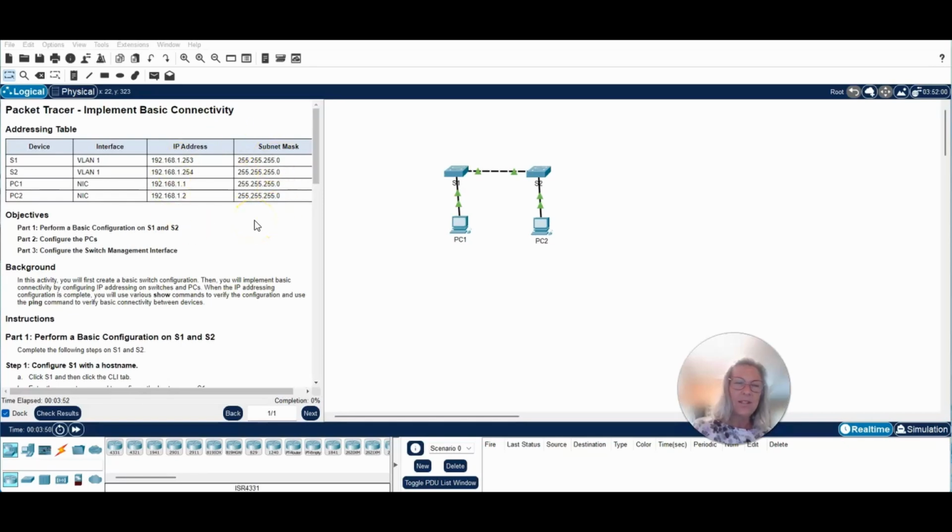When the IP addressing configuration is complete, you will use various show commands to verify the configuration, and we're also going to use the ping command to see if the connectivity is working between the devices.